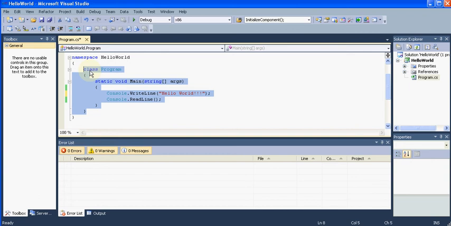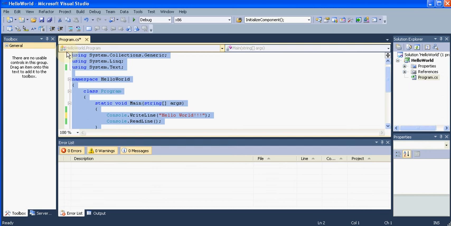Now this method is enclosed in another block of code, which is a class. Why am I calling it a class? Because a reserved keyword in C sharp, class, is written over here, and the name of that class is Program, which I can see in my Solution Explorer.